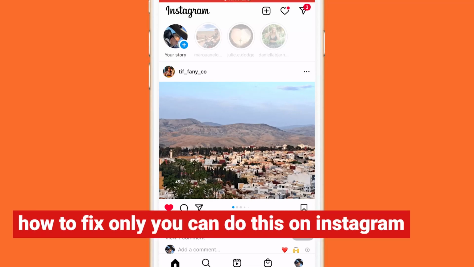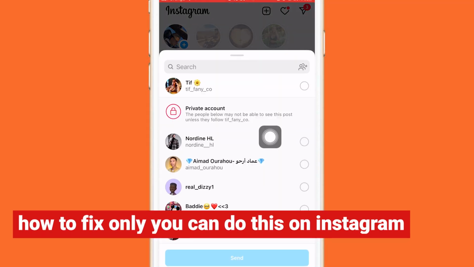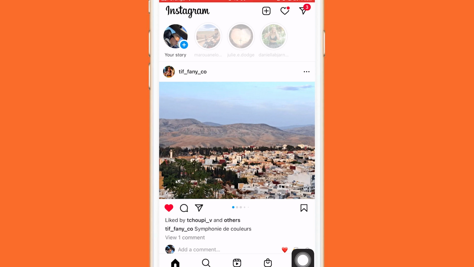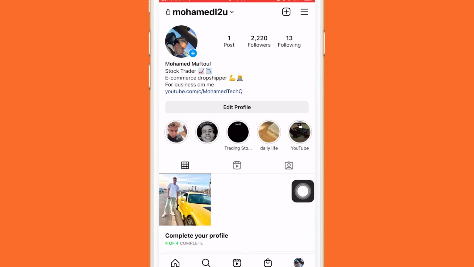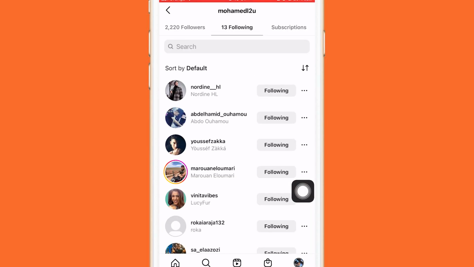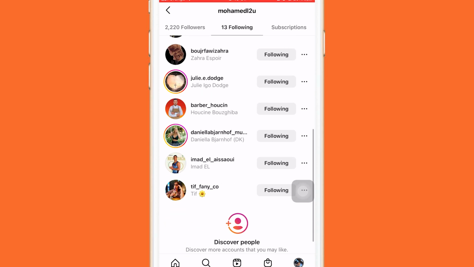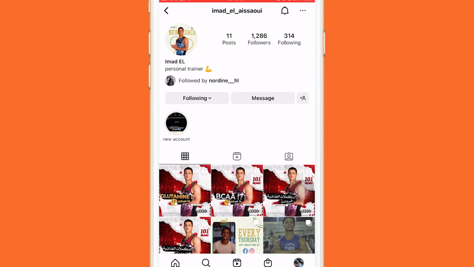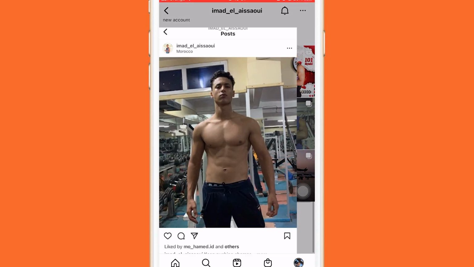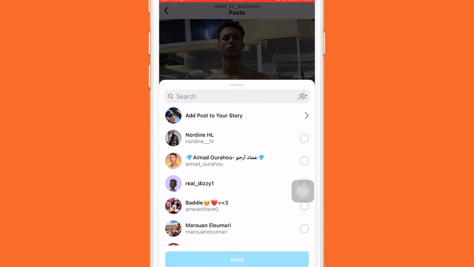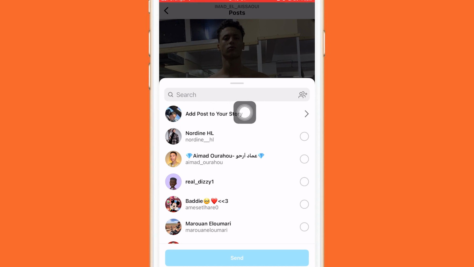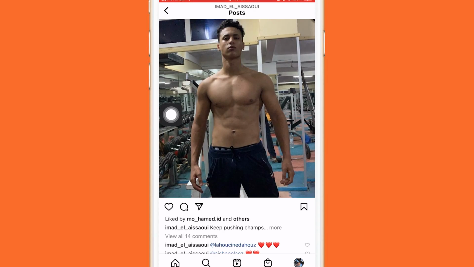Here is how you can fix "only you can do this" on Instagram. I'm gonna be showing you guys how you can fix this easily and it won't take you any time. This is the easiest tutorial. Here is exactly what you wanna do, okay? Now you will see in there, add to your post, add post to your story, you will see there, only you can do this. Here is how you can fix it, okay?